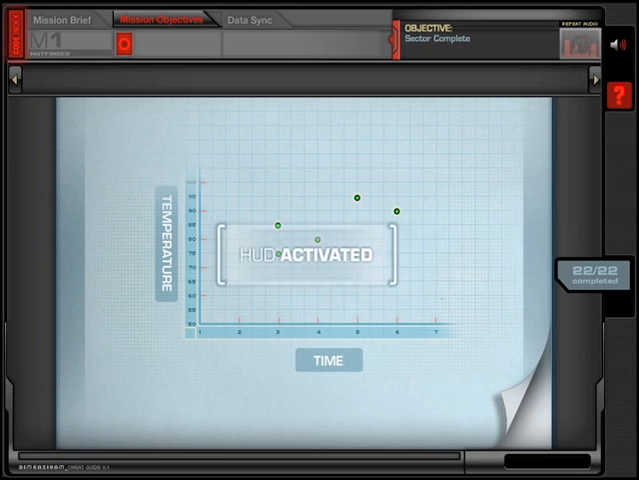Great job. The plug-in for your scatter plot has been activated. Run through the data sync as a final check. Once you've uploaded the data, you'll have clearance to be dropped off into the first sector. Good luck. I'll meet you on the other side at Sector 2. Data sync begins now.